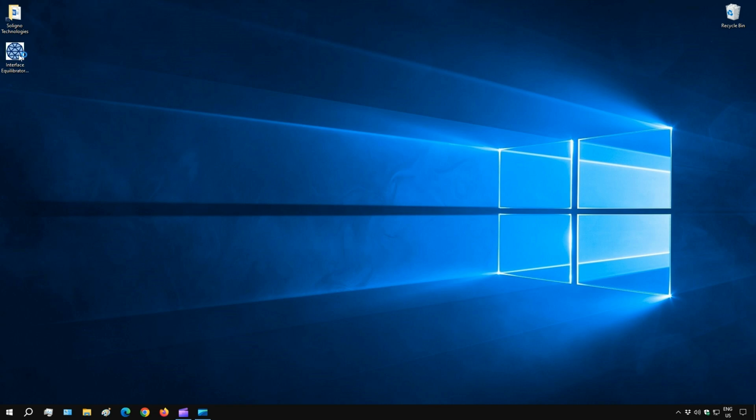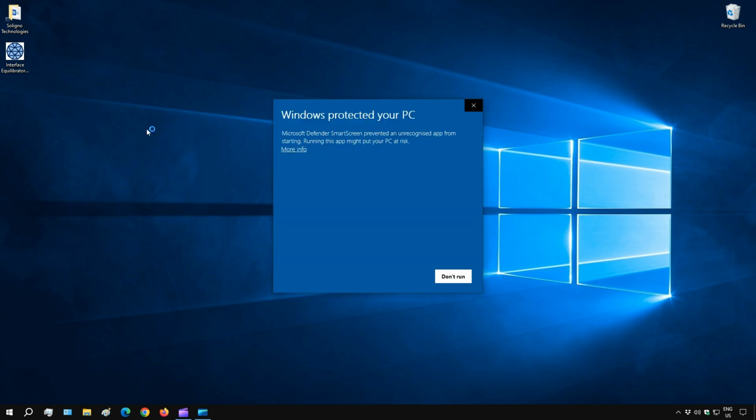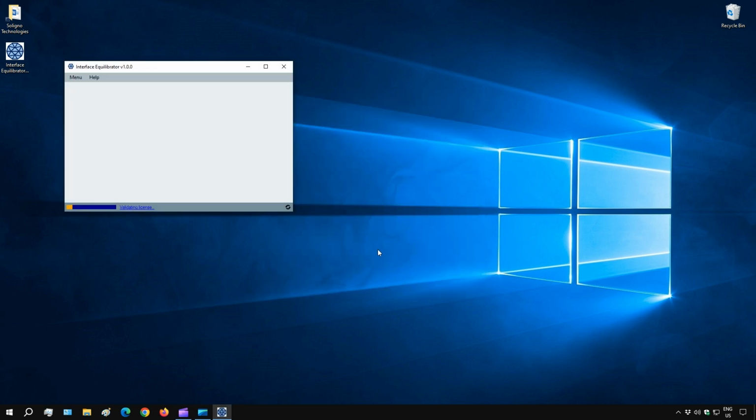The first time you launch it, you might see this warning. This is displayed when you launch for the first time an executable that was downloaded from an online source. To confirm that you want to launch the executable, click More Info and then Run Anyway. As you can see, now Interface Equilibrator is open.